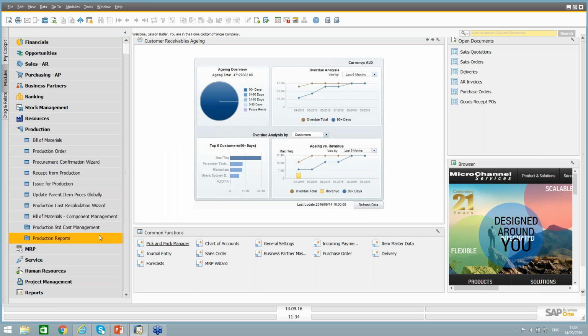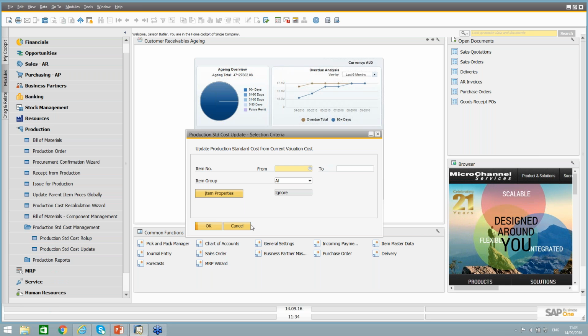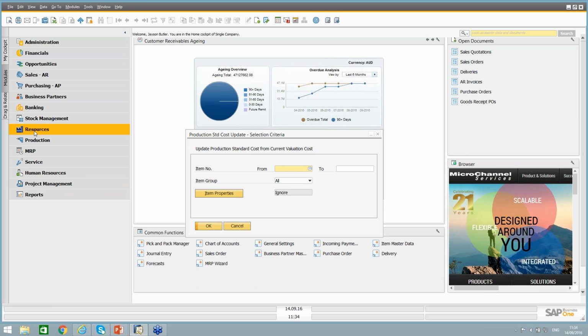Okay, so now have a look at the production standard cost management. Now you've got two functions in here. Firstly, you do a BOM standard cost update. What this would do is update the production standard cost figure against the item master based on the current valuation cost of the item. So if the item's set to moving average, then it'll pick up the moving average cost and put it into the BOM standard cost. If it's standard costing already, then it will put that standard cost.